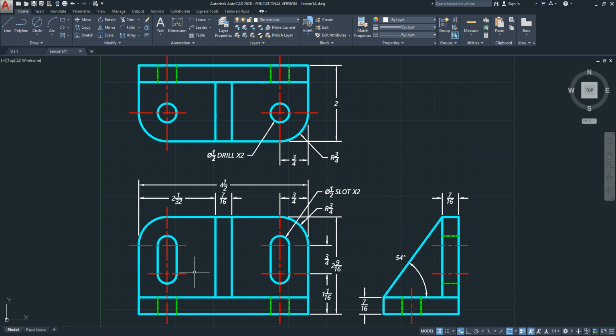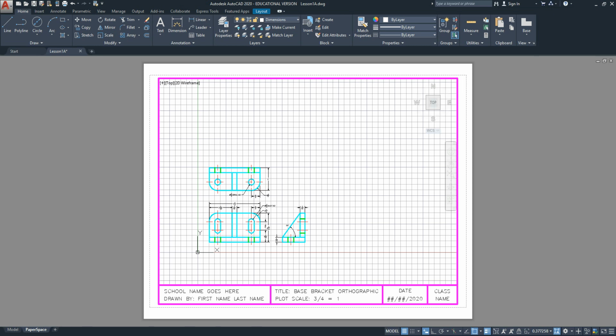After the drawing has been finished, we need to place it on a title block. You've already created one. It's in paper space. Click on this tab. Model or paper space will determine what view you're in. Right now we're in floating model space. Now we're in paper space.